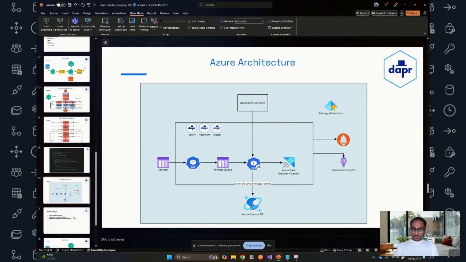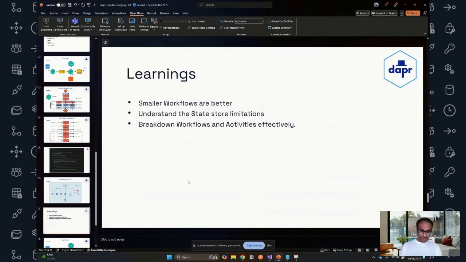Fine, and then coming to the learnings itself, first, smaller workflows are better. The reason being, because of the event sourcing pattern, all the events are recorded. And if the parent workflow has a ton of activities, what would end up happening is every time it tries to construct the world from the events, it becomes a little tricky.